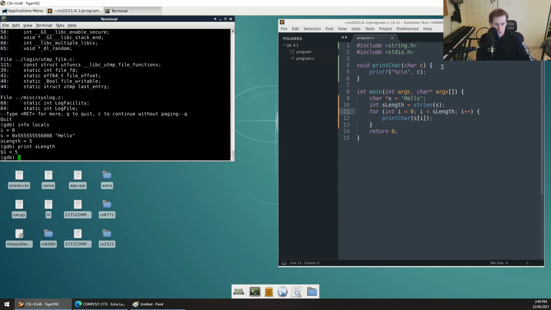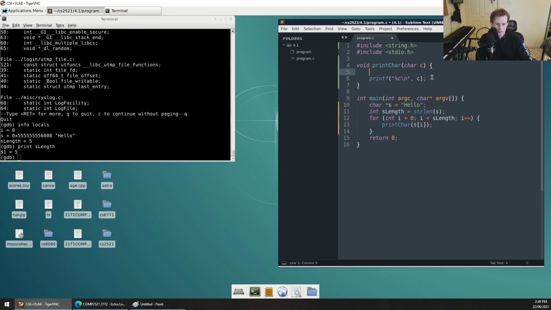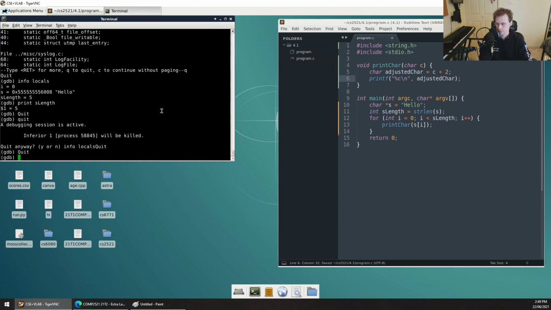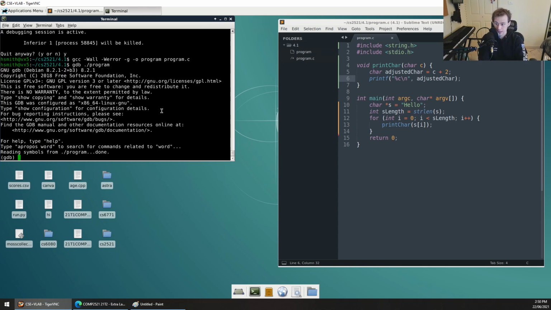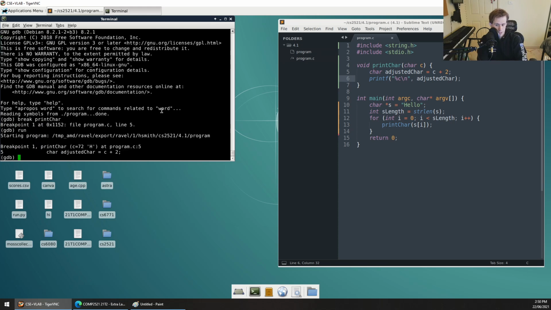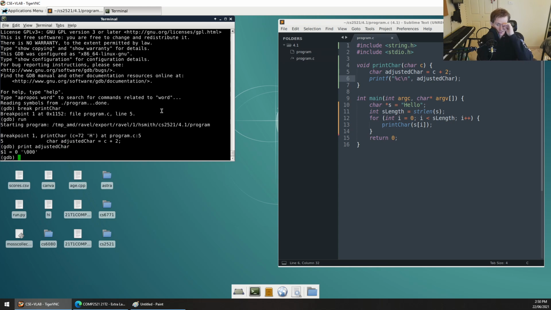So if I wasn't sure what something is, for instance, and I had a char adjusted char equals c plus 2, and I was printing out adjusted char, and I wanted to debug what was happening here, then if I recompile that and run it, I could again break on print char, and run my program. And then I go, okay, I want to print adjusted char. And it gives me this weird value. Why does it give me that weird value?